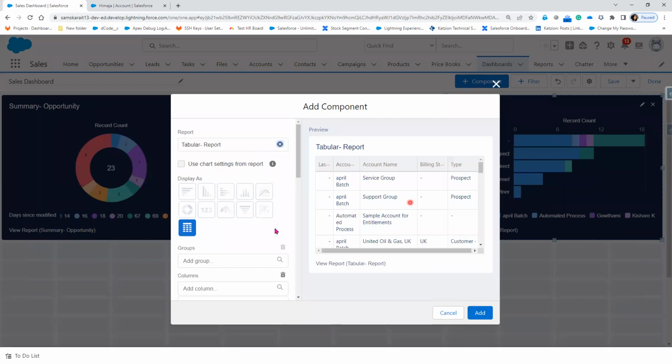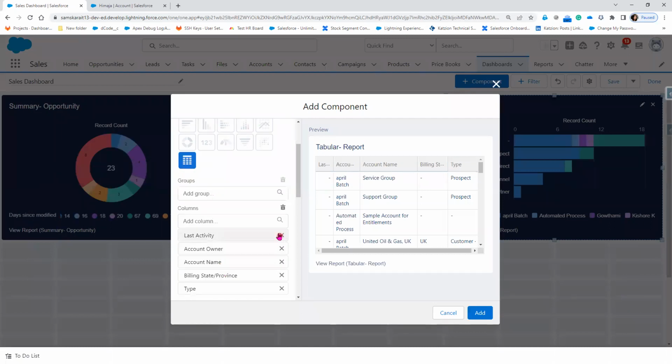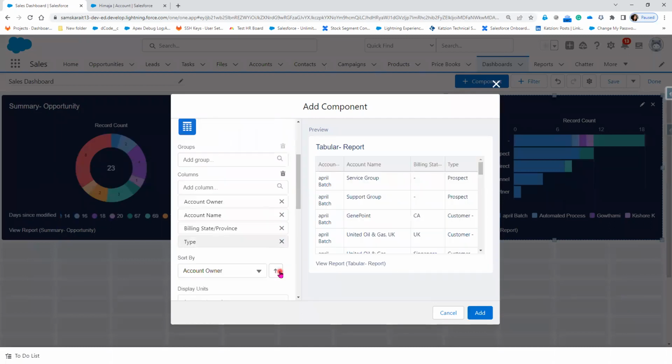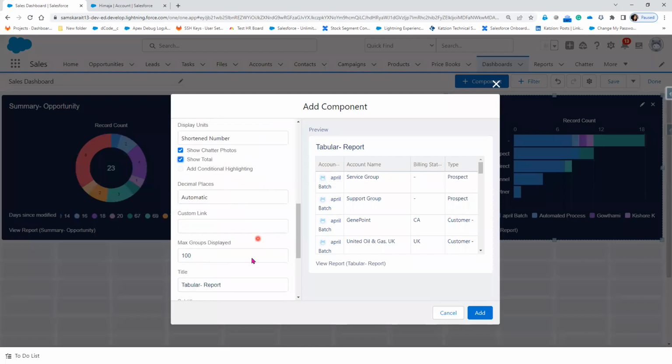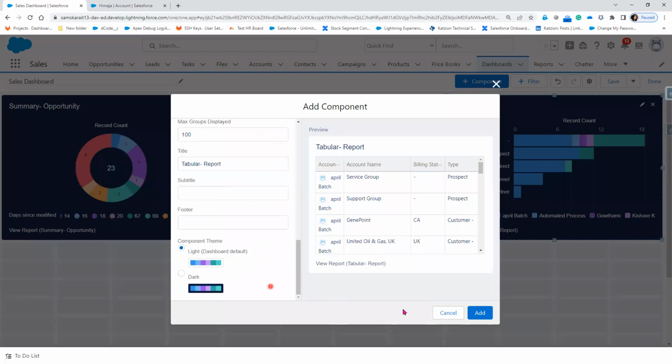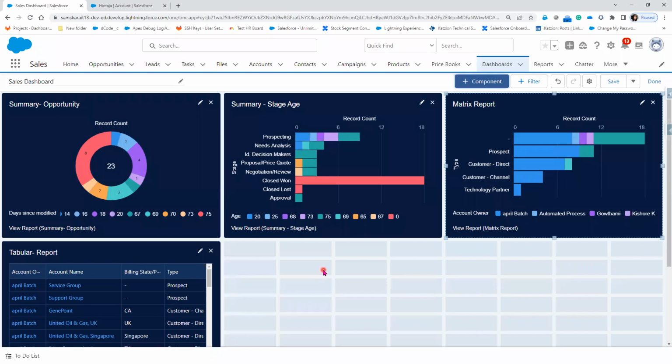Now the tabular report does not show you the chart. It only shows the tabular format. Now you can click on this. For example, I do not want the last activity, and then I do not need that. Let's keep account owner, account name, state, type, and show the photos. Whoever the photos are there, show that and show the total. Let's say this is also dark mode, click on that.